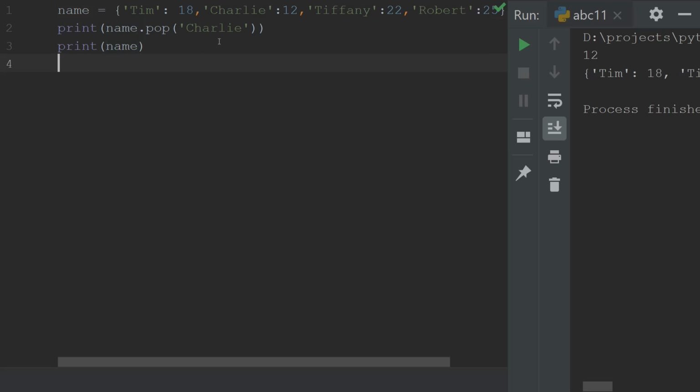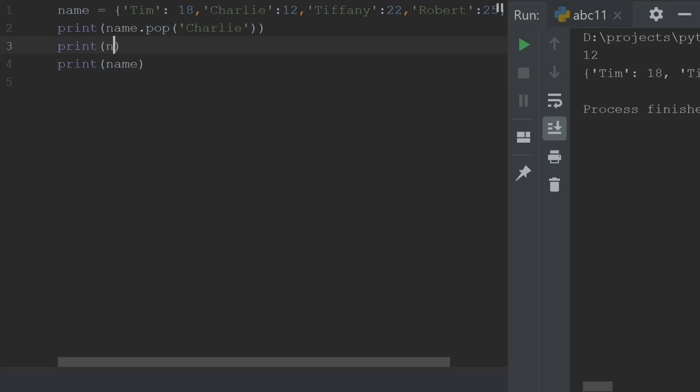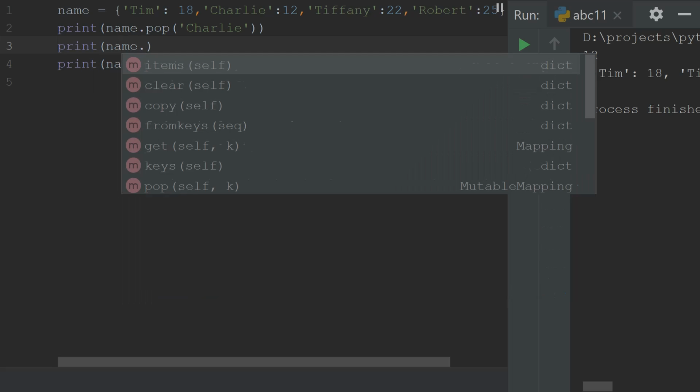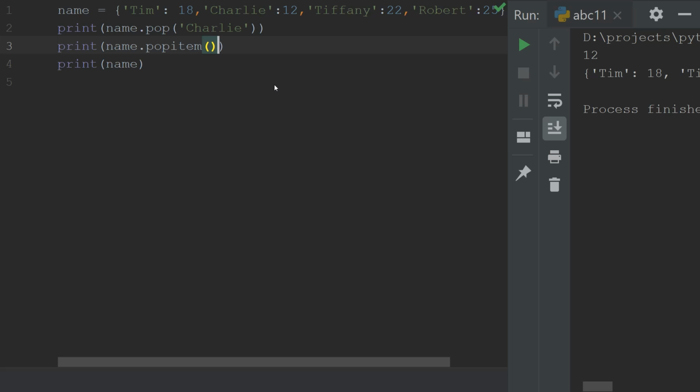Now we are going to have print name.popitem. If you have noticed, we have another method called popitem, and you can see self means nothing is to be passed. So popitem we will be using, and let's execute this piece of code and check what the output will be. Now it says robot is the last element that is removed, or that was last added. So popitem will remove the item which you have last added to the dictionary. Hope this is clear to you.